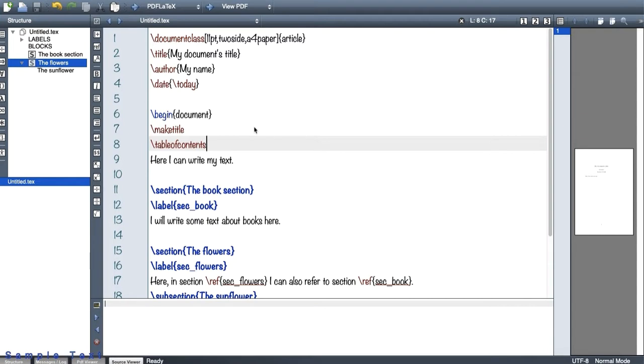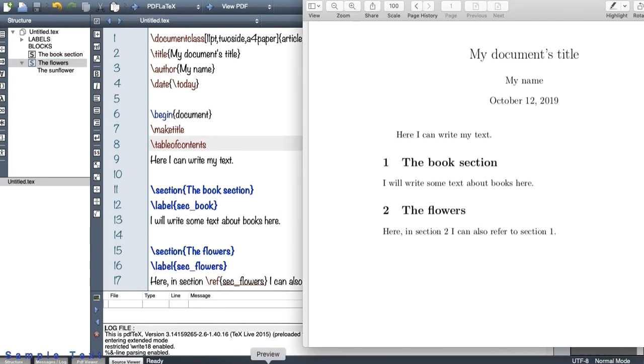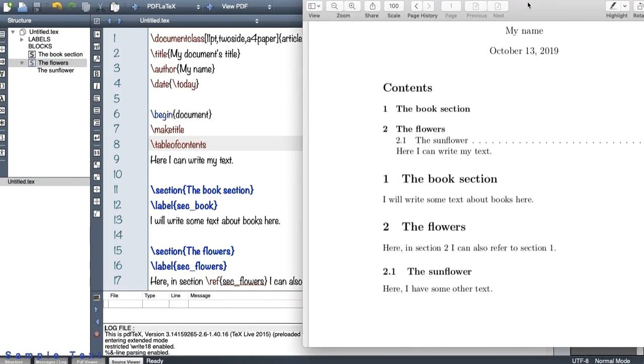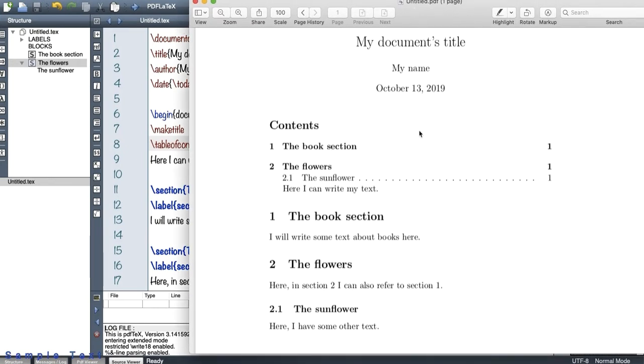So this is one of the advantages of LaTeX, that you don't have to worry about a table of contents either. So you just add this command here, you make a PDF from your LaTeX, and at the end you can see that a contents part has been produced in your document. So the book section was section 1, the flowers section was section 2.